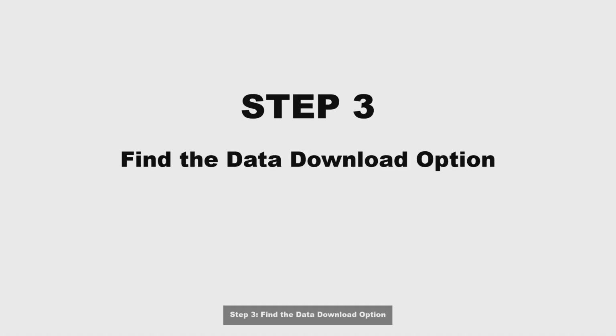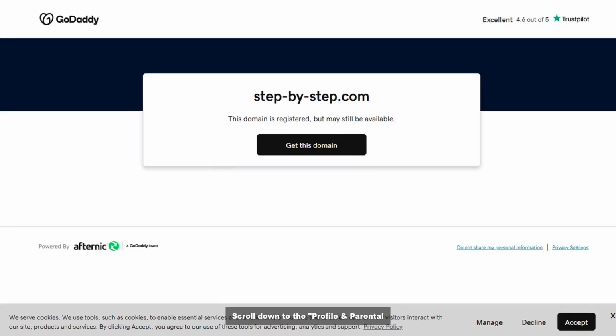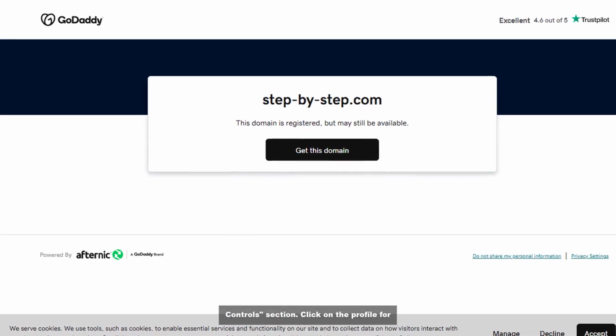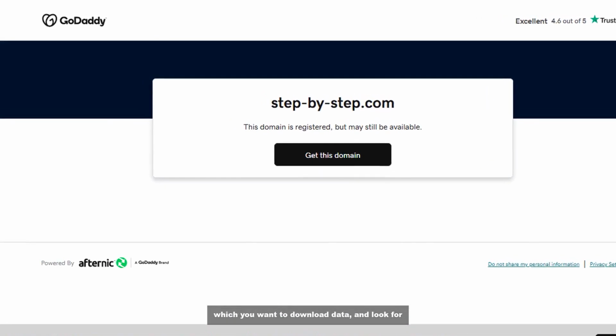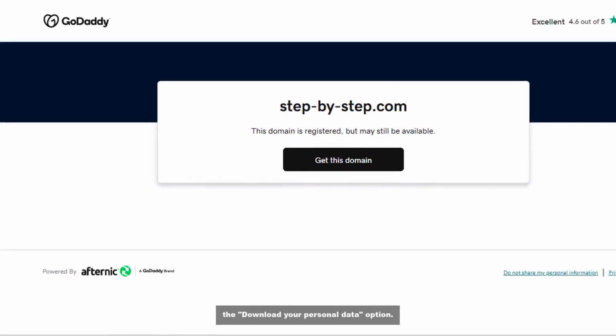Step 3. Find the data download option. Scroll down to the Profile and Parental Controls section. Click on the profile for which you want to download data and look for the Download Your Personal Data option.